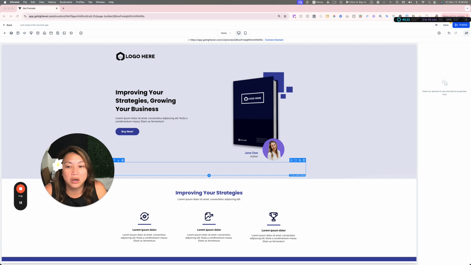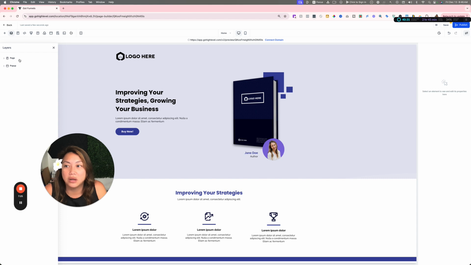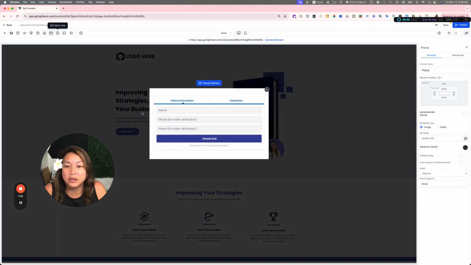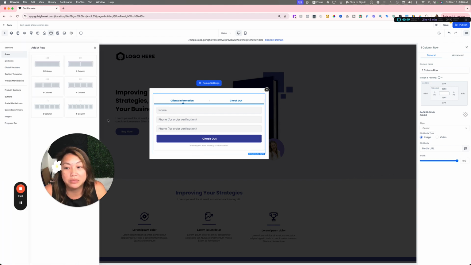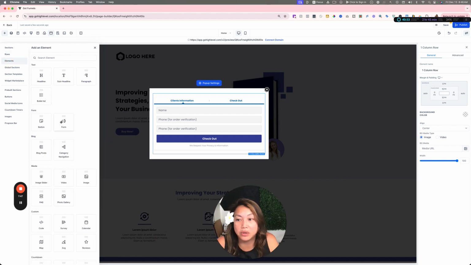If you are looking at the top row over here, not only do you have the plus button for elements, but you can see layers. You can see that this is just a one-page landing page here, but there is a pop-up. If I want to update the pop-up, you can click on the settings here, and it looks like this template has an order form, but if I wanted to do an opt-in page, you can click on the plus button, and a form is also an element, so you can click the form.